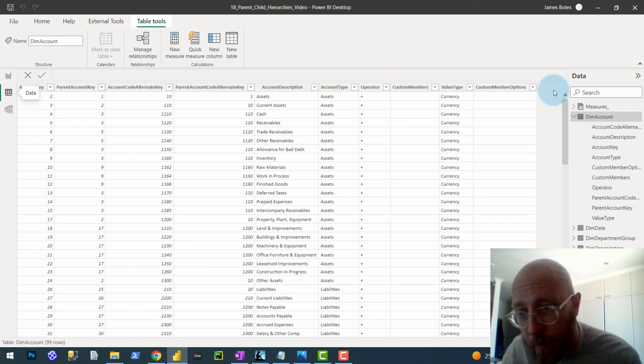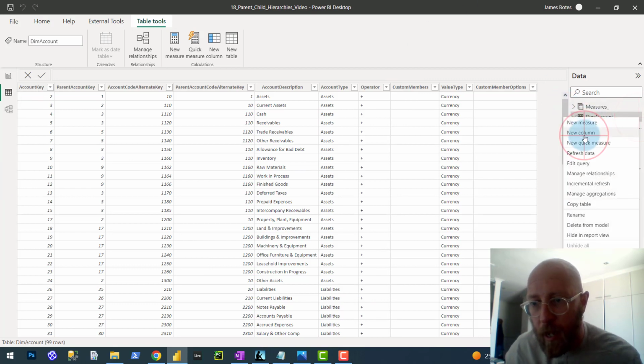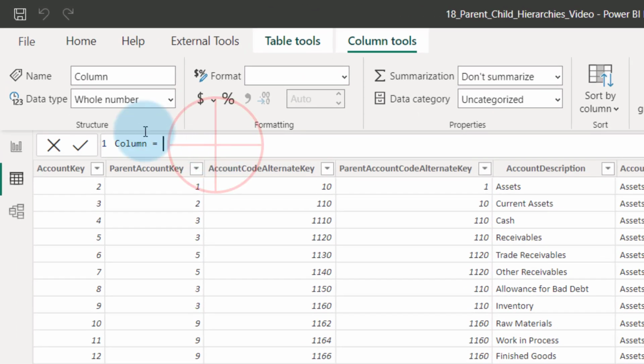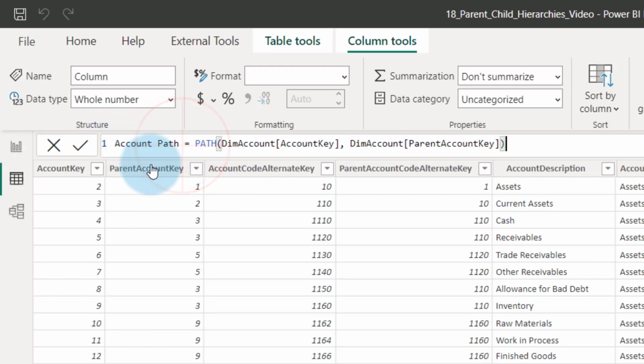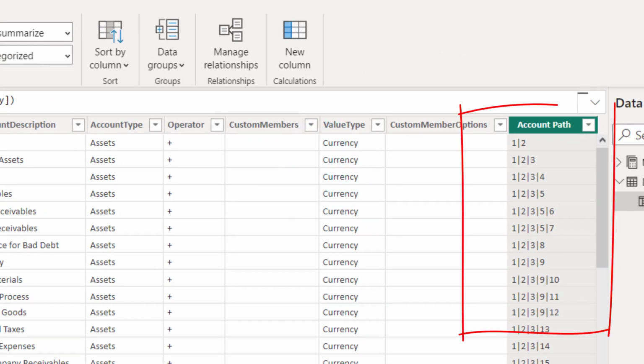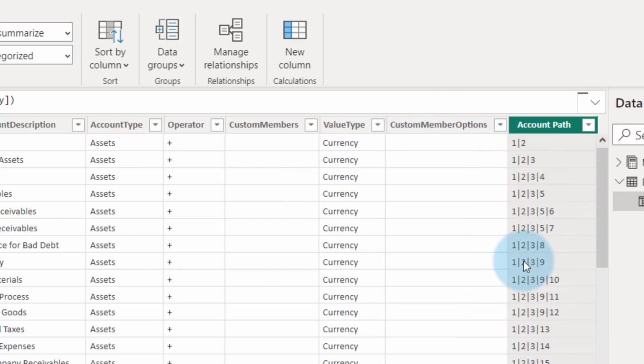In the dim account table, we're going to add a calculated column. First thing we're going to do is get the actual path. What is the account path? I'm just going to paste it in here. We use the DAX function called PATH. What that does is it gives you the path of each individual row in the hierarchy, so you can see how deep every single node goes.